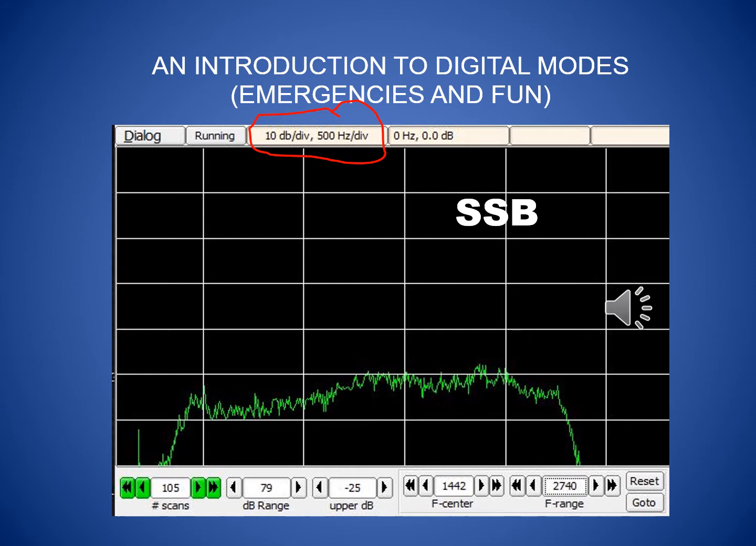Yankee. This is a single sideband transmission, and the reason I put this in here is so you could note that it's approximately 2 kilohertz wide, 4 divisions at 500 hertz per division. But what you see is the noise on the top of the transmission. So that's what makes digital modes, as compared to single sideband modes, so effective.